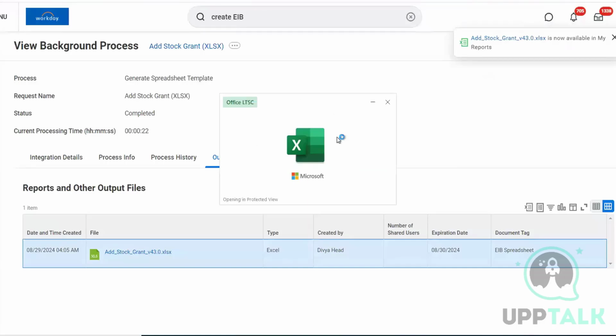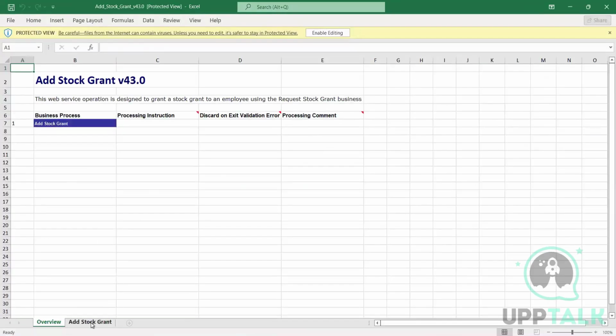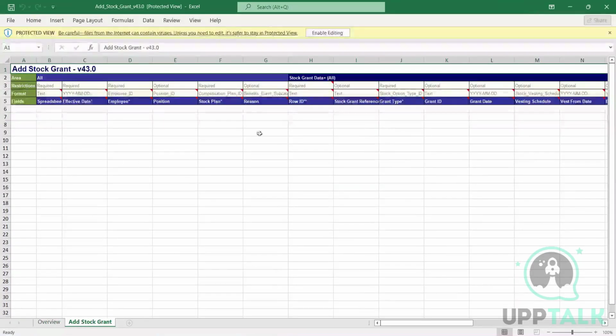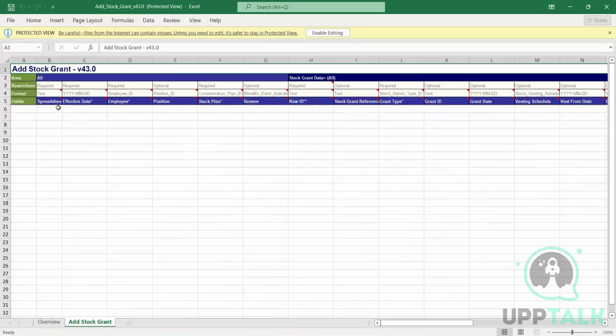So this is the template, wherein you have to mention all the stock that you want to grant for any specific worker. Let's take an example. This spreadsheet is normally what we call a serial number. Then the effective date, since when this stock grant is effective, and we can list all the employees' IDs. This position ID is optional.